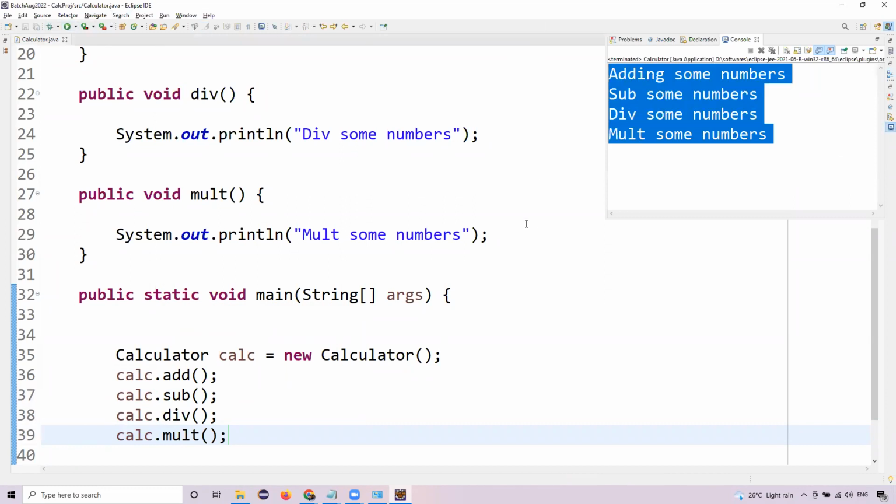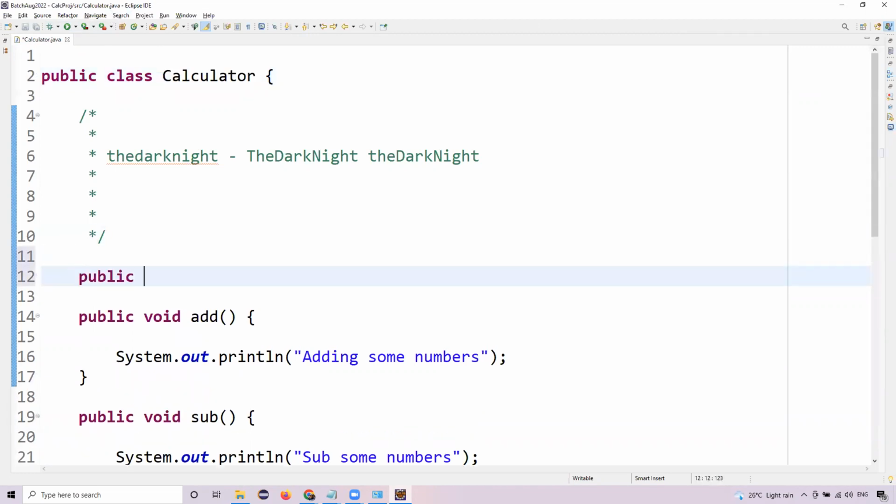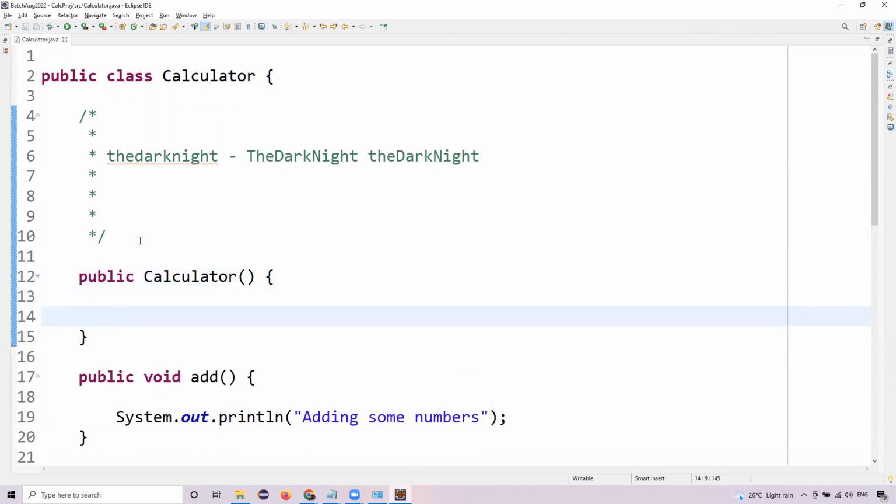Now there is one more method which has the same name as the class name. What do we call it? Constructor. Correct. So what are constructors? Constructors do not have any return type. Values are initialized. Used to initialize values. Anything else? It is a special method whose name is the same as the class name.